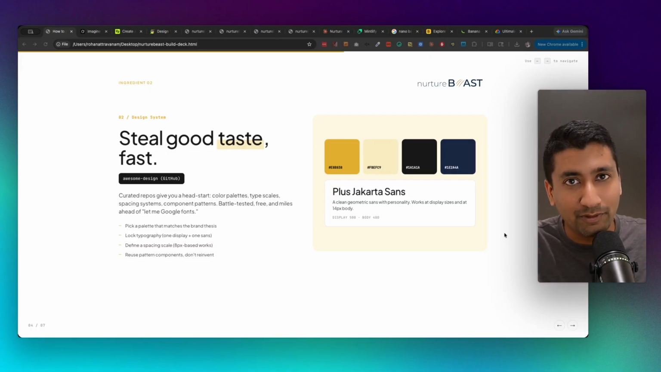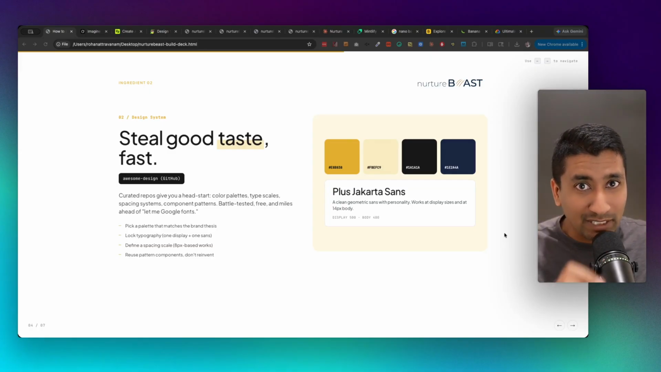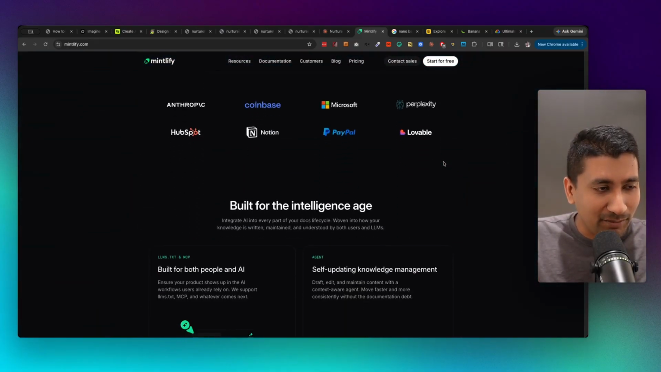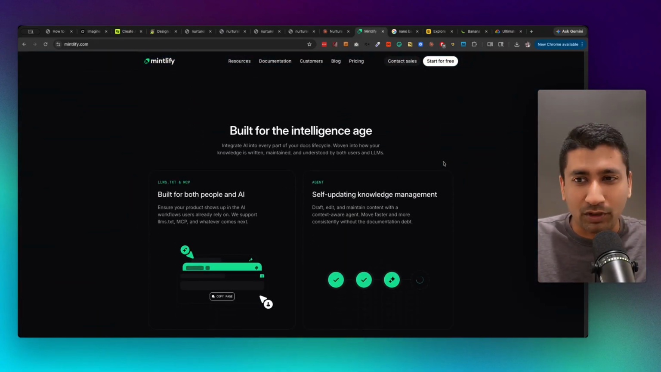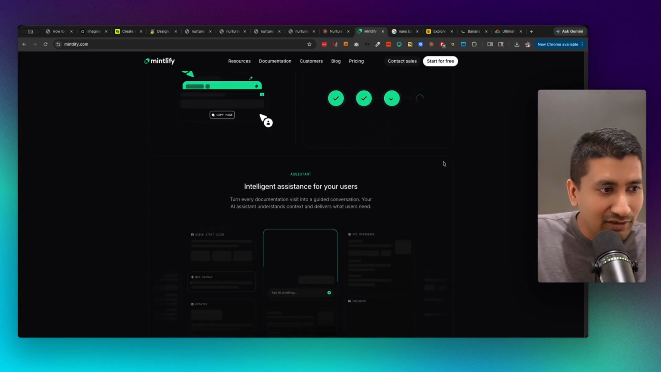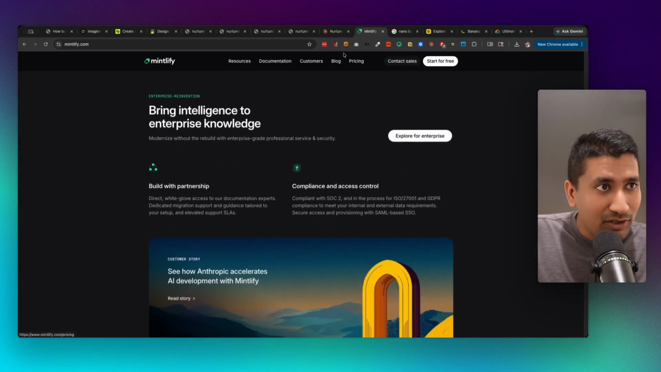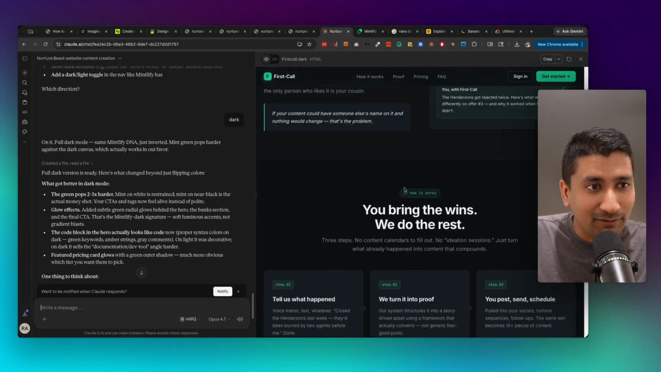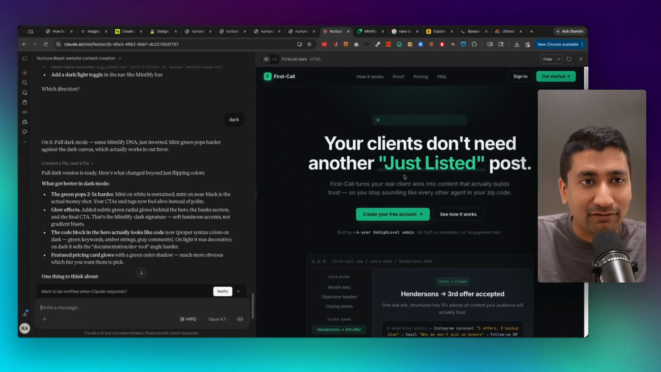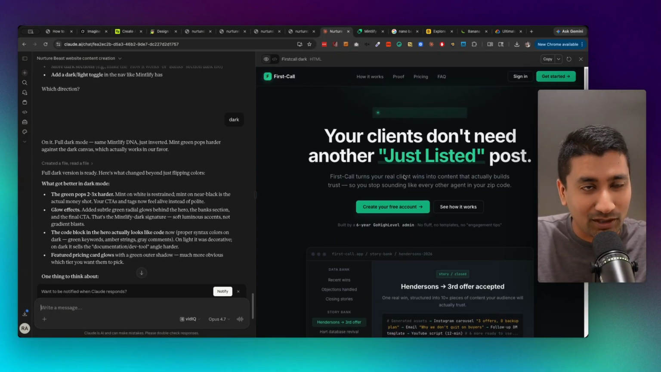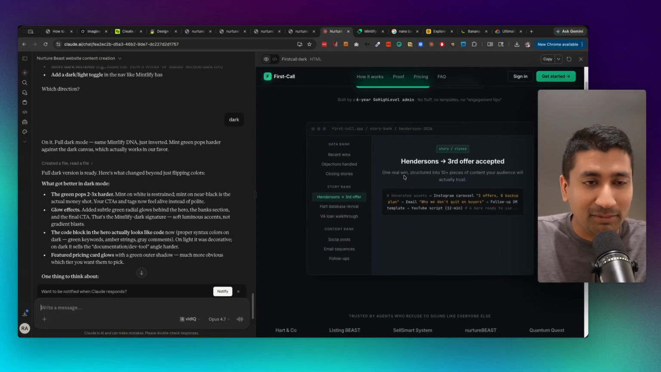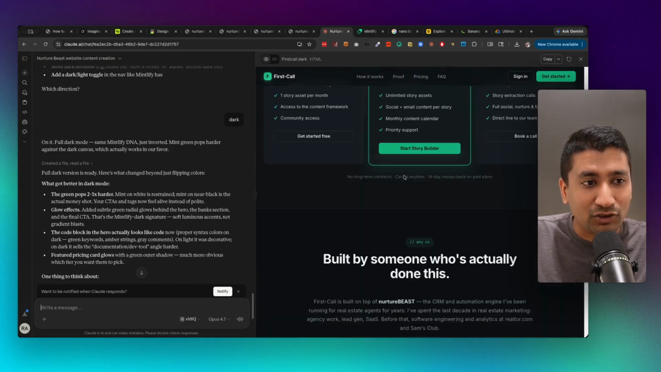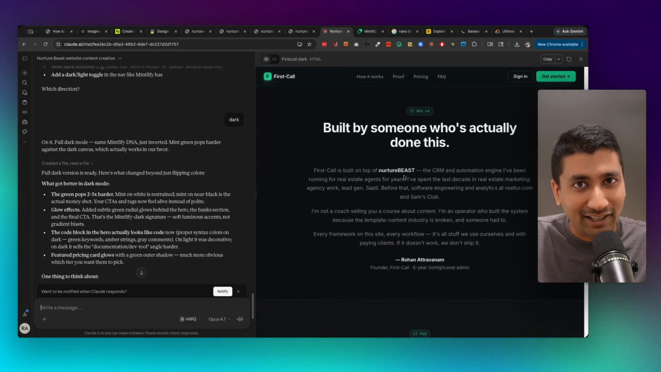But before I show you the website, I want to show you how the Mintlify website looks. This is the Mintlify website. You can take a look at the overall vibe and feel of the website. Now I'm going to show you how this website looks from the prompt. This is the website that it created from just one single prompt. It took all the design elements, the font, the colors, and created a website that looks so much like Mintlify.